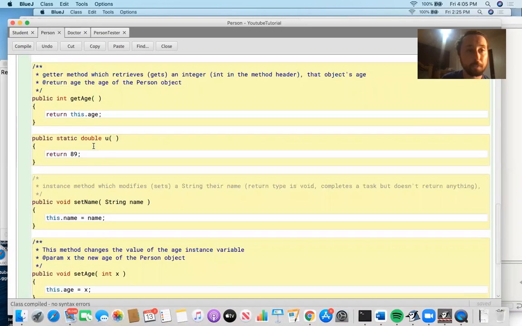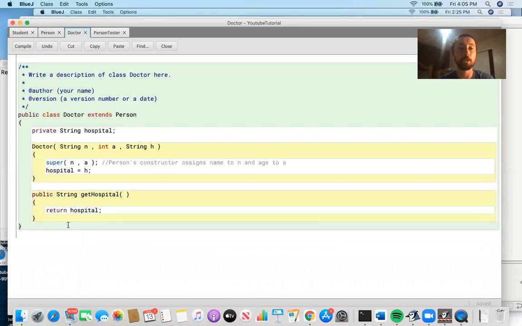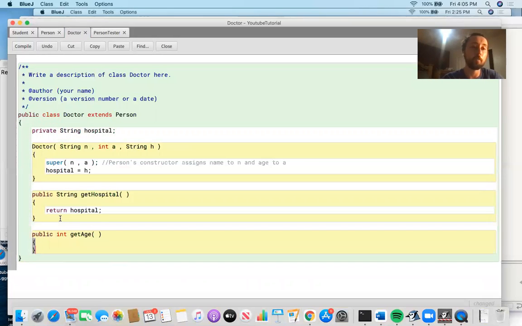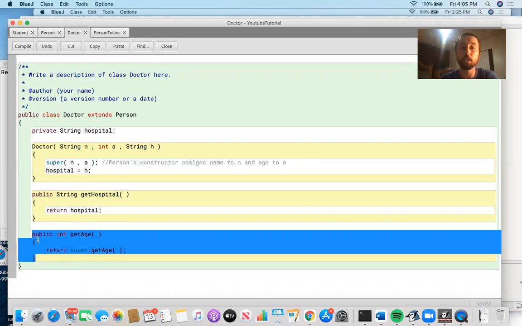For example, you have the getAge, right, in Person, which returns a particular person's age. But what you could do is come into Doctor and say public int getAge. And I'm going to show you another example of calling super on a particular method, because what you could do is say return super.getAge. And basically this happens by implication.